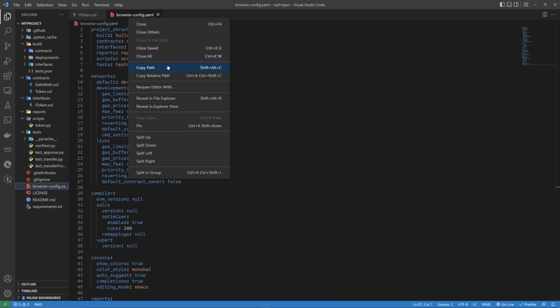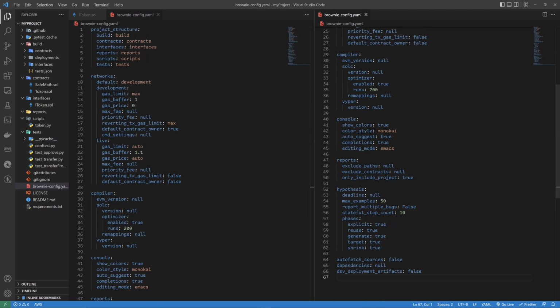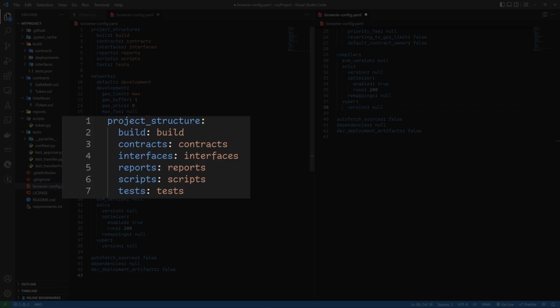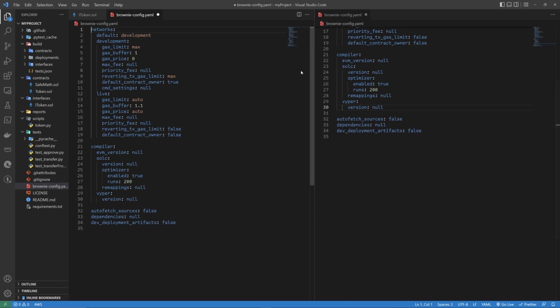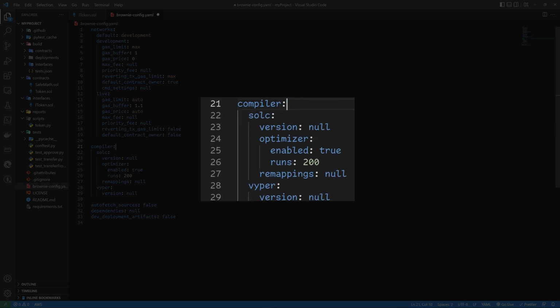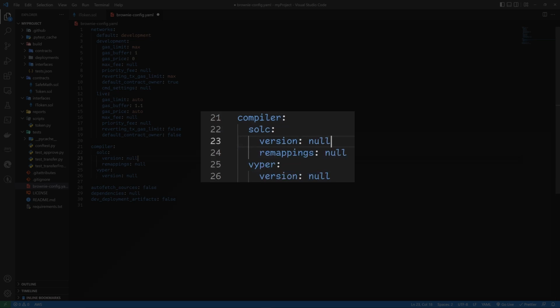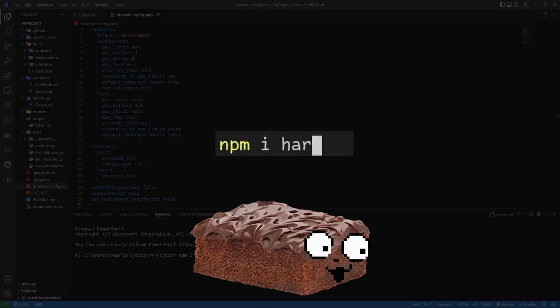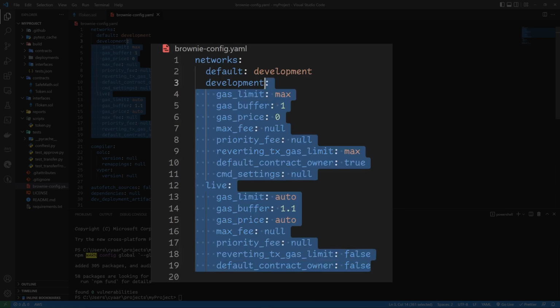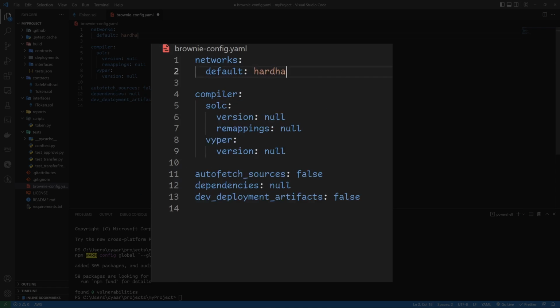If your configuration file is empty, Brownie will assume these values. The default settings for project structure, console, reports, and hypothesis are generally going to be fine for a beginner, so we can just delete them from the config. We can also ignore the compiler's EVM version and optimizer settings. Brownie touts out-of-the-box compatibility with Hardhat's network, so if we want to use it, we will need to install it locally into the project's root directory.